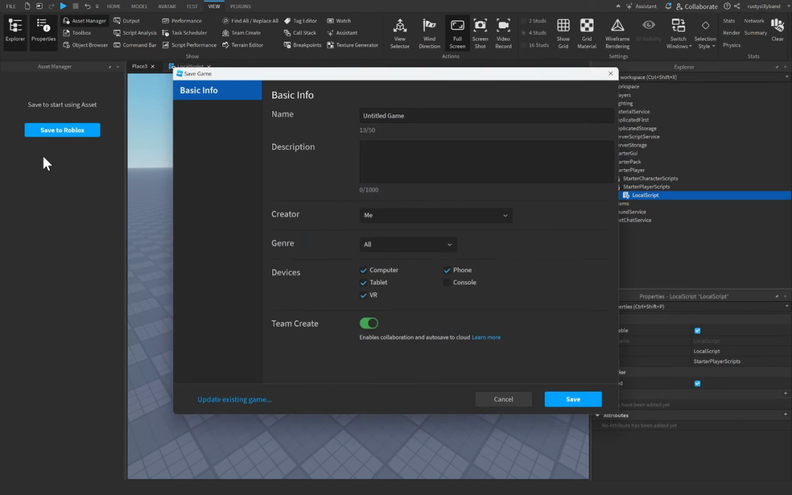So we're going to press on save to Roblox, and we can change the name to whatever we would like it to. I'm personally going to leave this as Untitled Game for the moment, and you can put any description that you'd like as well. For me, I'm personally going to write subscribe to Rusty Silly Band, which you should do if you haven't already. Helps the channel out a ton and is completely free. However, you do not have to if you would not like to. From here, the rest of the settings do not matter for now, so we can click on save.